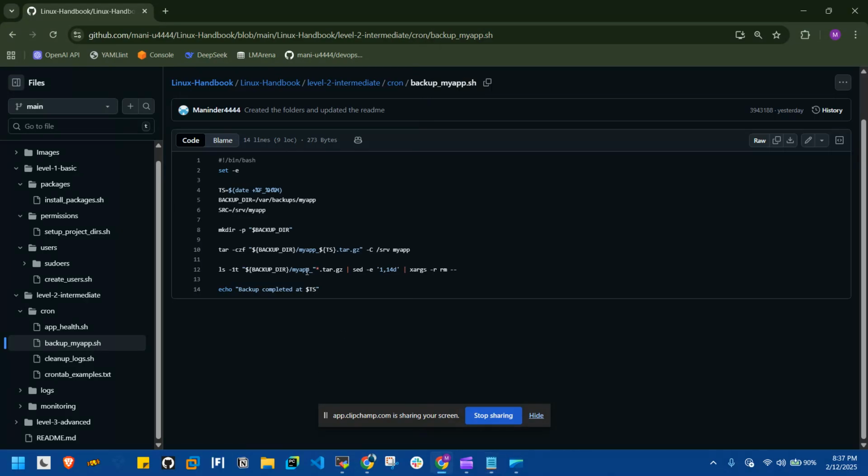So this script is going to create the tar file, and it is also going to delete the tar files which are older than 14 days. So this command is going to list the tar files in ascending manner, starting from the new ones at the top to the older ones at the bottom, and it will be sent to the tail command as a file, and tail is going to skip the first 14, and xargs is going to perform the remove operation, and this is how the backup is performed through the script.